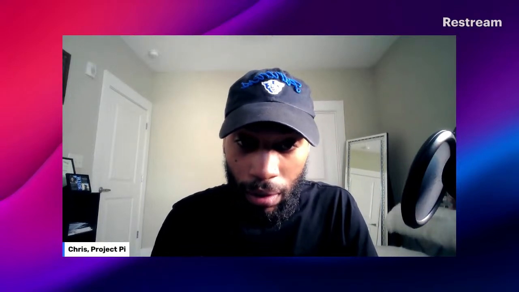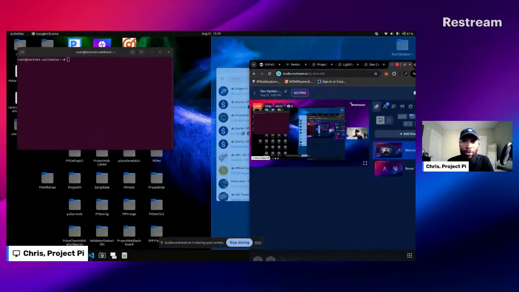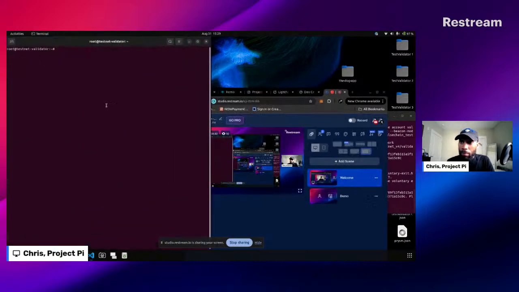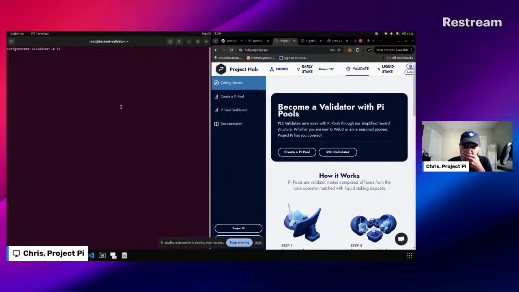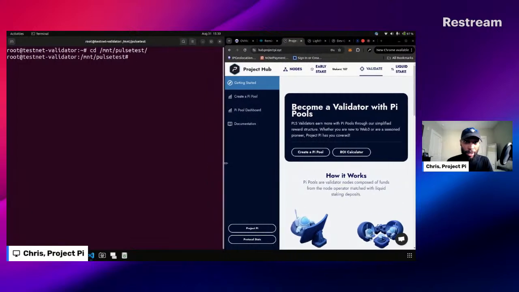We're going to do entire screen. Okay. And so the first thing is, let me move this here. On the left side, we are in my validator. Let me blow this up just a little bit. And on the right side is the actual project hub.